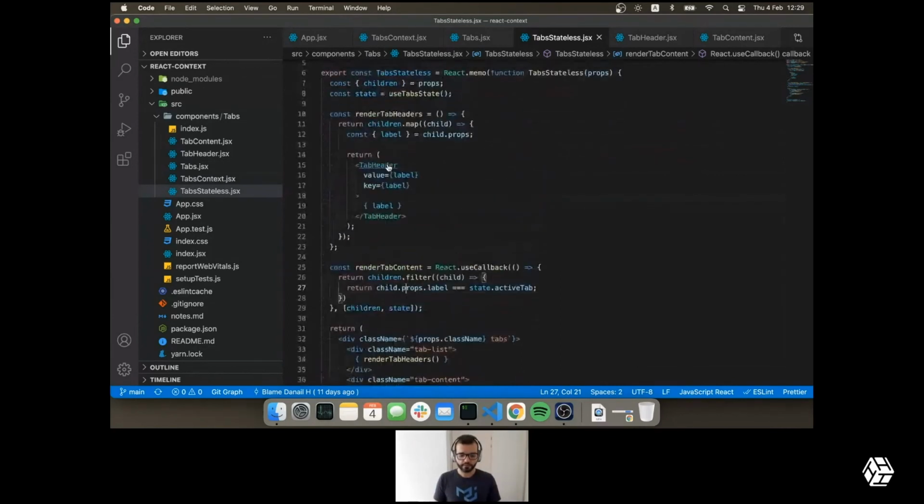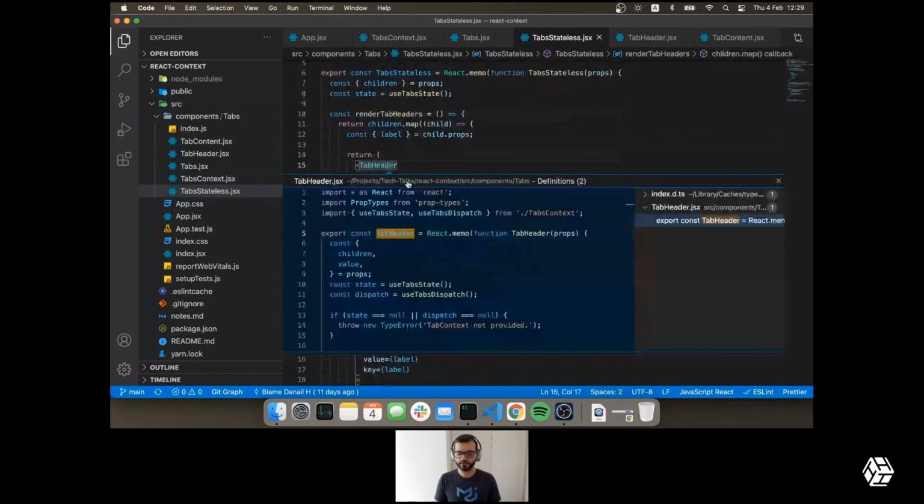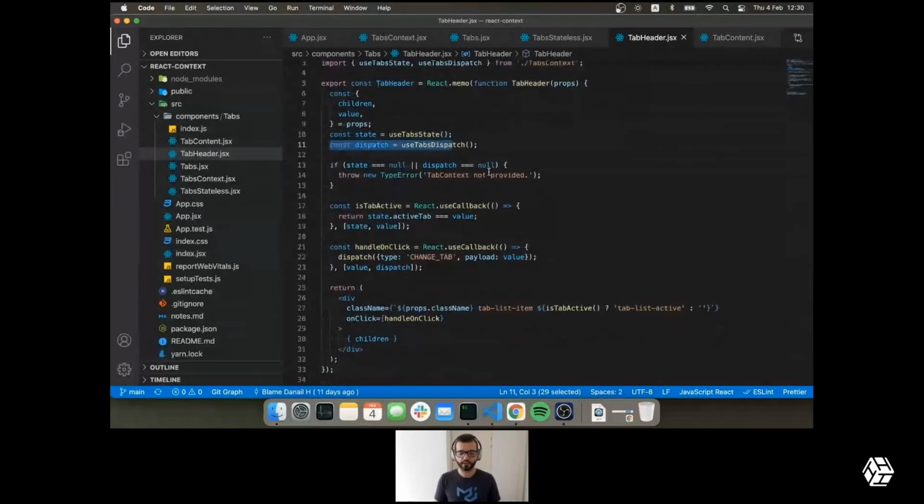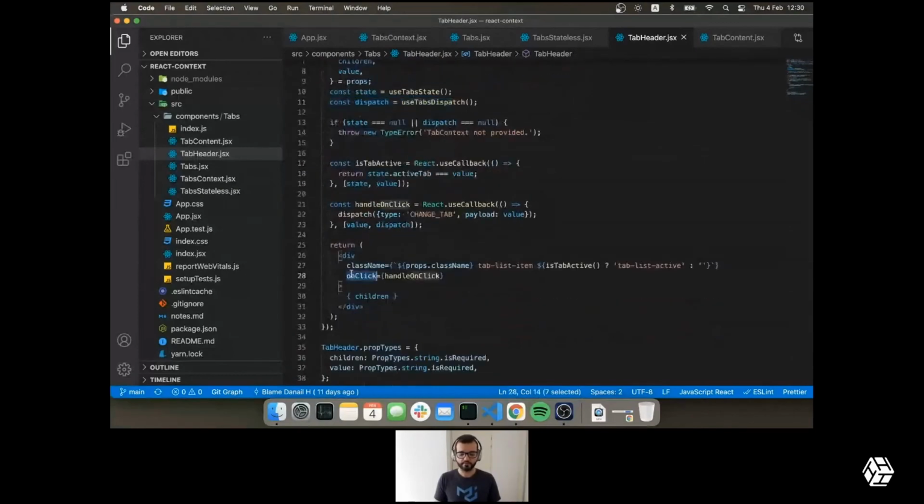Cool, and finally, let's look at the tabs header, because here's where we actually use the API. So what happens here, grabbing the state, grabbing the dispatch, because I need to change tabs. In the return, I have a single div with an onClick handler. And the onClick handler, basically what it does is it emits an event with a type change tab and a payload of value. So that's basically what I'm using to switch tabs. And essentially what developers will be using if they want to implement this functionality themselves.